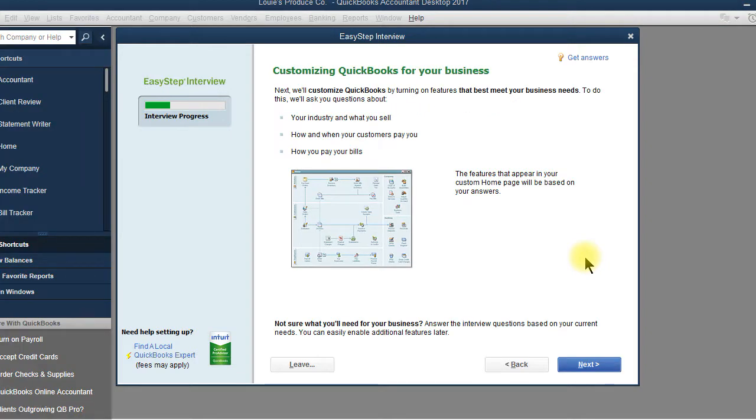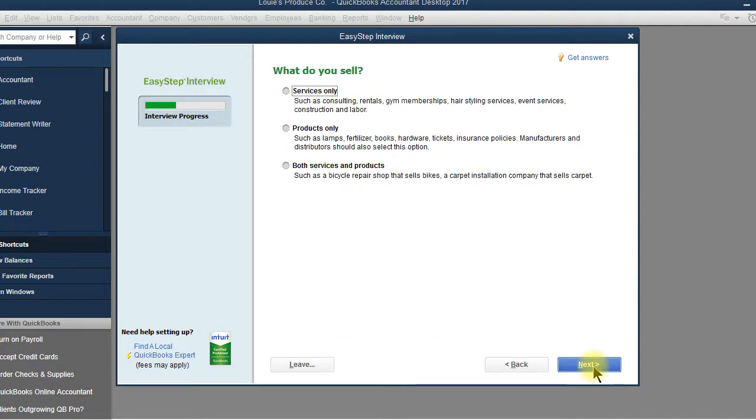Okay, now our file's set up and we're going to start to customize QuickBooks so that it'll be ready for us to use when our interview is complete. So this next series of questions, QuickBooks is asking you these questions to determine whether or not you want to turn features on or off in QuickBooks.